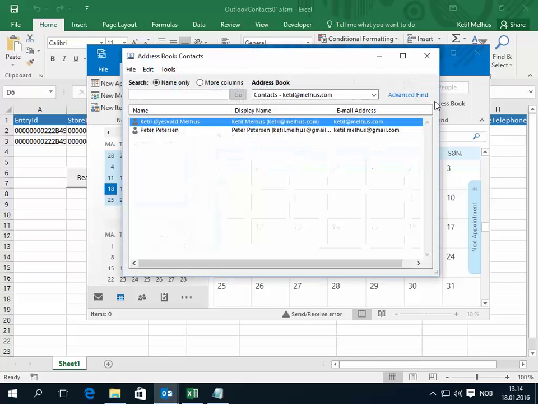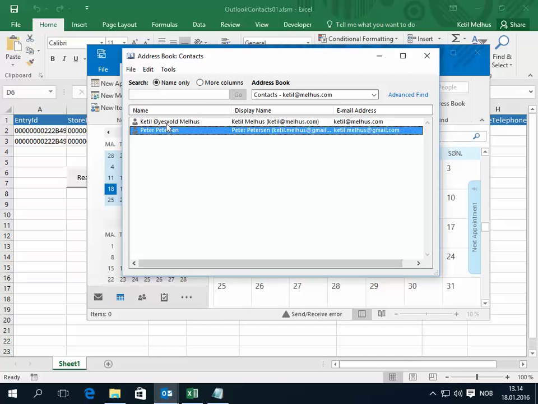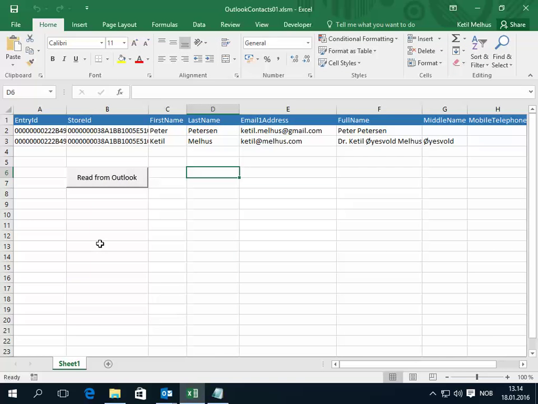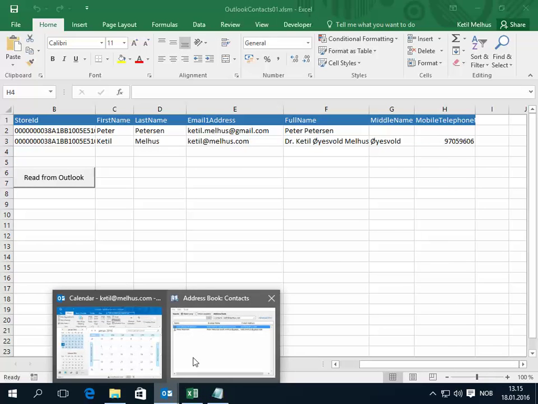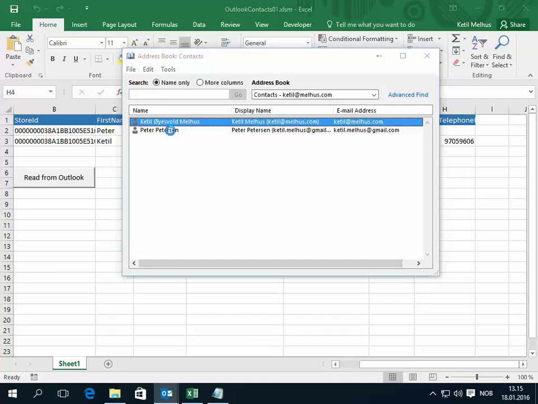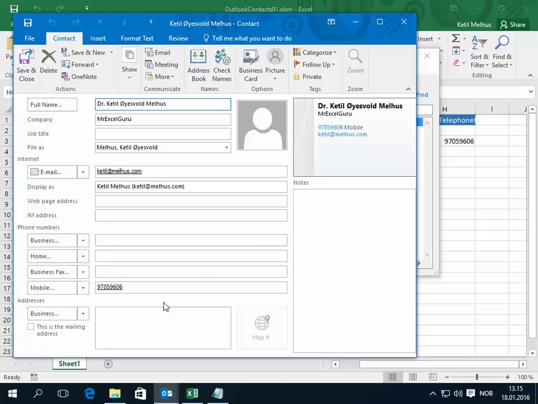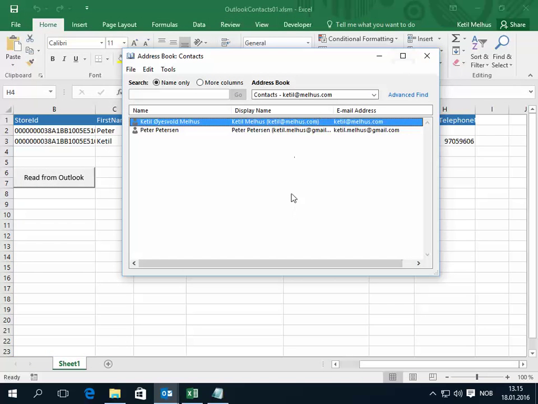If I go to my address book, it's a tiny address book. I only have 2 people here. So this is what I do. I press read from Outlook and I get the 2. I can add my mobile number. So now it's added. If I go back and look here, you can see my mobile number. And it's really not a lot of code to achieve this.